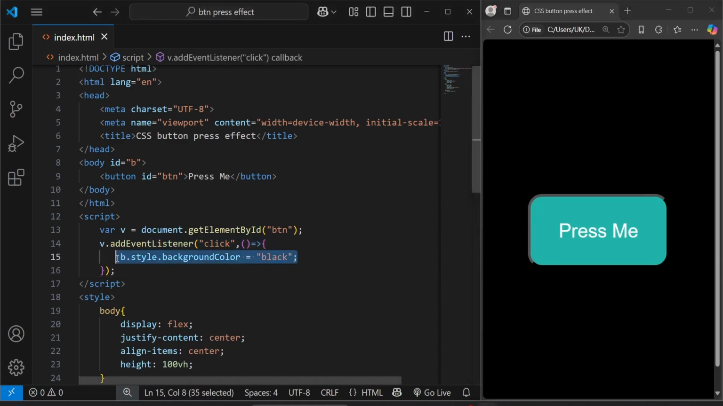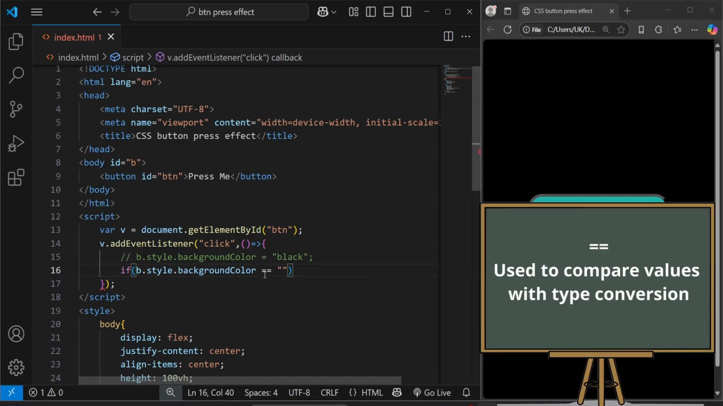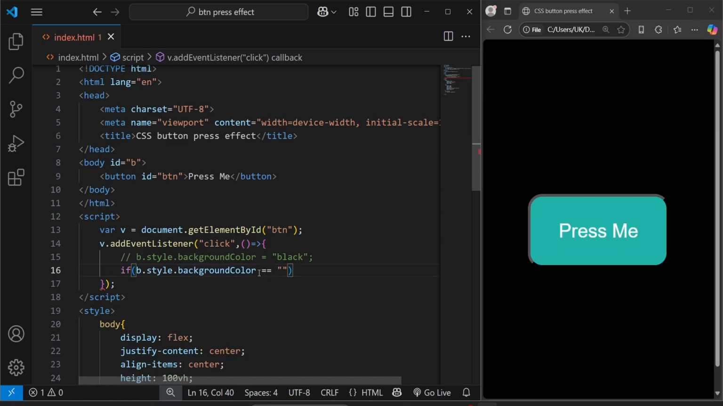For that, I am commenting this out and using an if condition. If b dot style dot background color double equals, which is the equality comparison operator, it checks whether both values are matching. It is used to check whether the two values are equal or not.